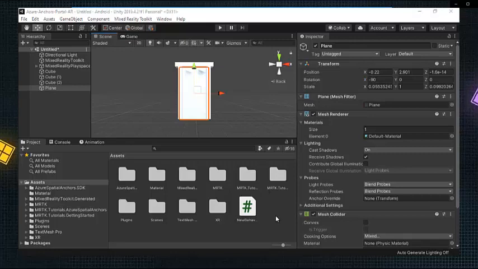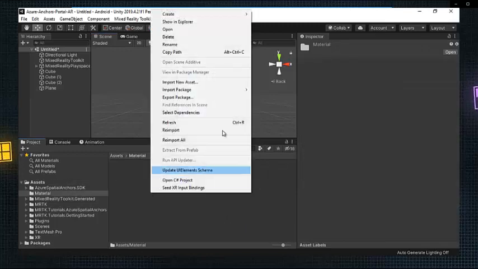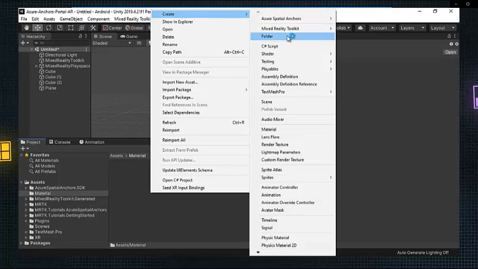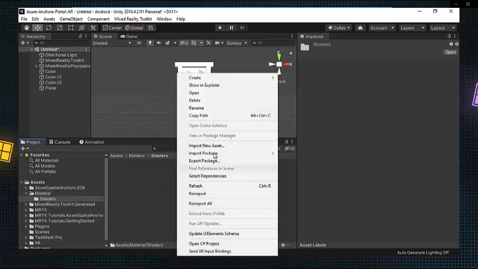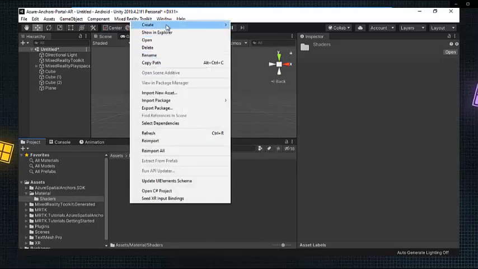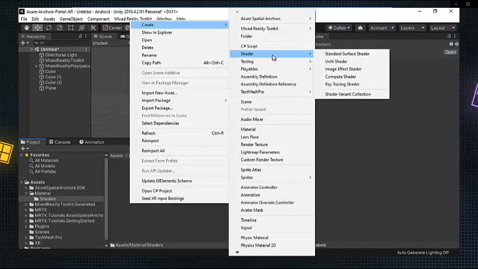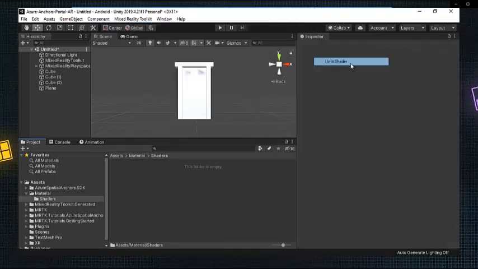So I will create a shader and I will do it inside my material box because I just wanted everything to be organized. So I will create a new folder. I will name it shaders. Inside that folder, I'm going to create a shader. So I'm going to right click, create, then select the option shader, and the one that we are going to create right now is called unlit shader. I'm going to name this portal door shader.